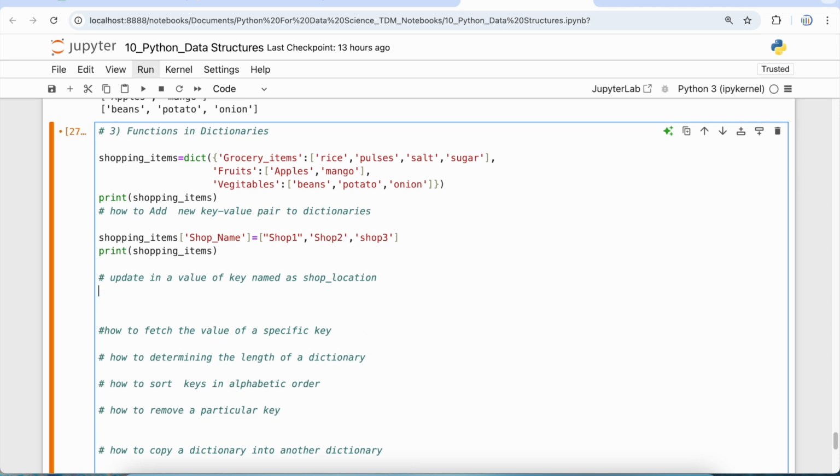Now let's move to the next part, where we want to update a value in a key named shop name. Let's say that we want to update the shop name with shop location. In that case, we can keep this shop name as it is, but we can update the values present over here. So we'll put shop 1 at a location, shop 2 at another location, shop 3 at another location. So what we are going to do is take this shopping list and take this shop name. In this shop name, you'll simply say shop 1 underscore BTM, shop 2 underscore BTM, and shop 3 underscore BTM.